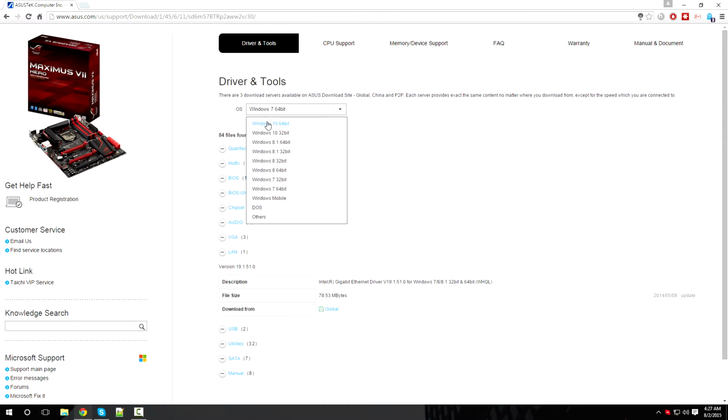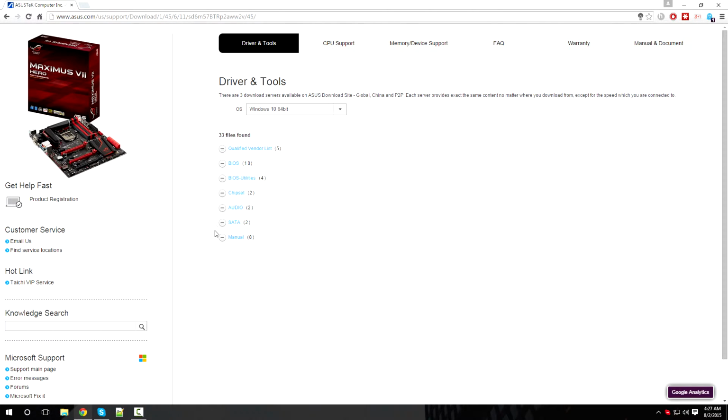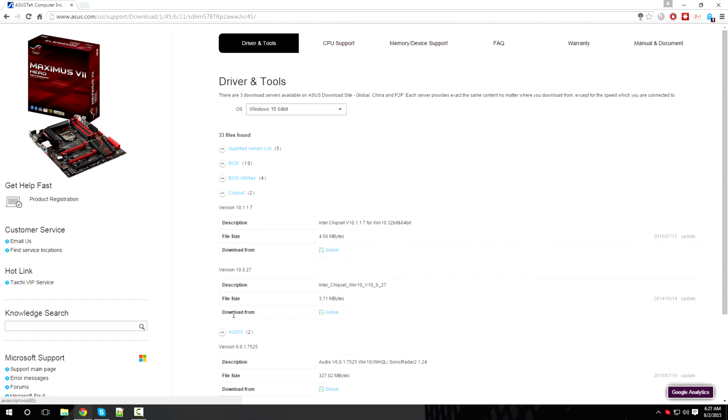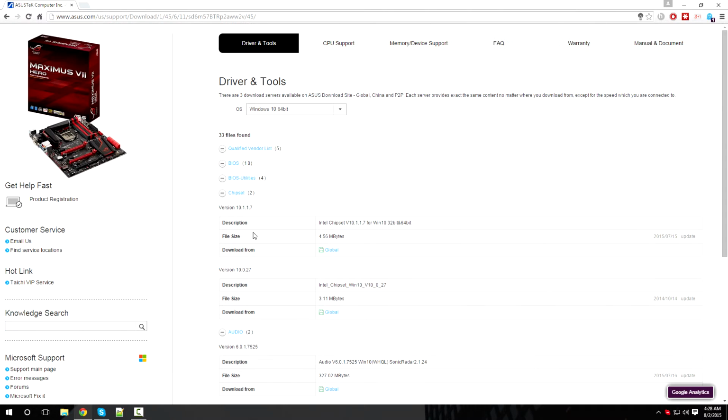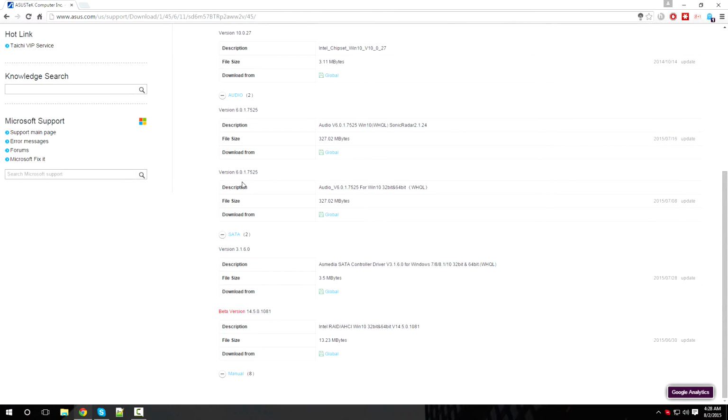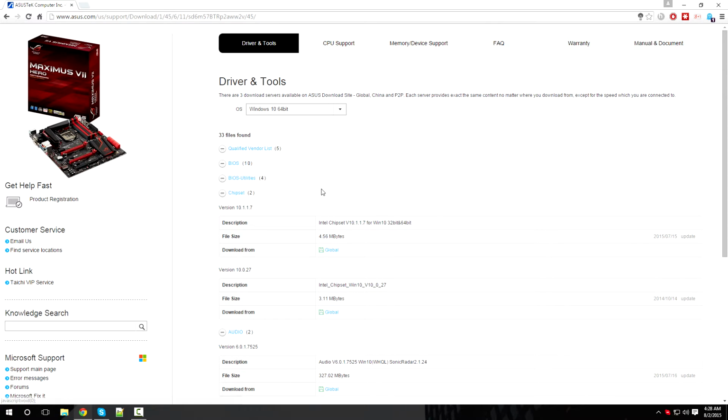So you download this, and then you go into this one, get the chipset, the audio, and you can get the SATA if you want. This is for hard drives. The rest of the stuff, BIOS, utilities, if you really want to get that, you can. But my advice is that if nothing is wrong with your BIOS, or if nothing's wrong with your motherboard, do not try to update it. You can completely fry your motherboard doing this stuff.